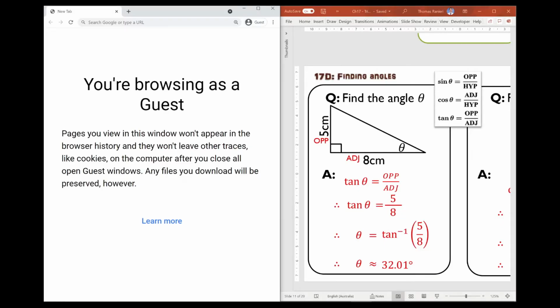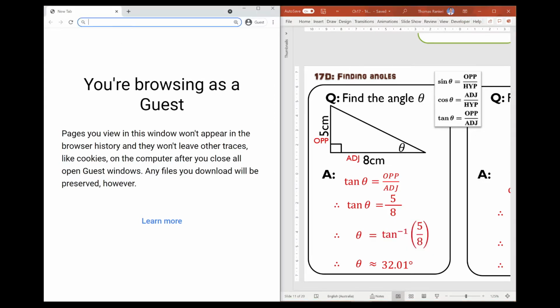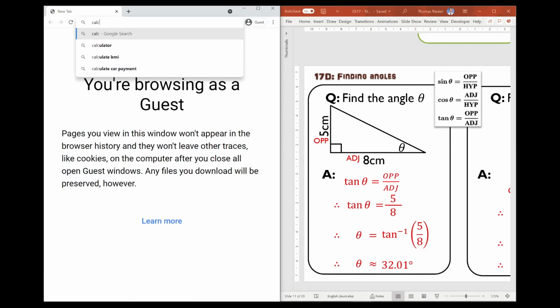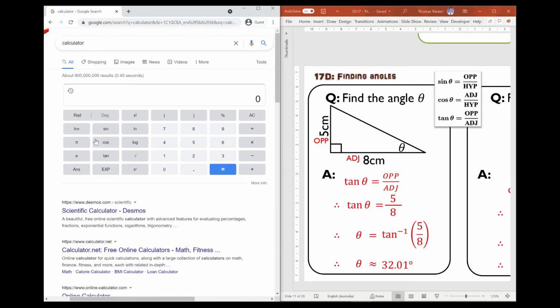Whoa. Let's just hit pause for a second there. You might be wondering how to put this in your calculator. Just to help you out, if you don't have a calculator in front of you, I'll show something that can help. Just search for calculator on Google, and then we have a calculator. Neat. The Google search engine includes a calculator built in, very convenient.